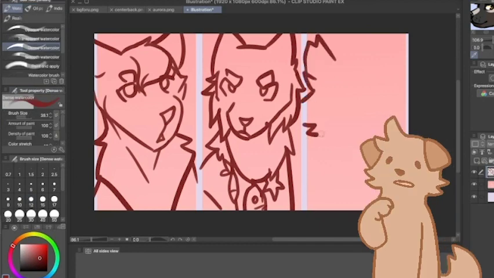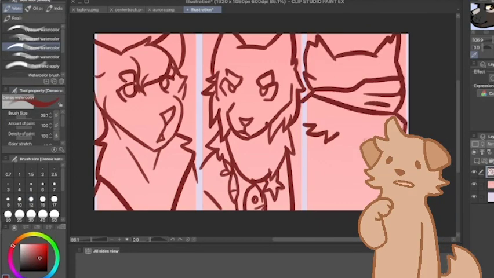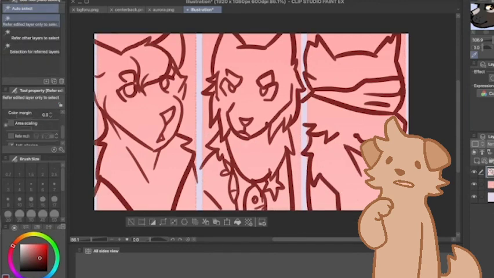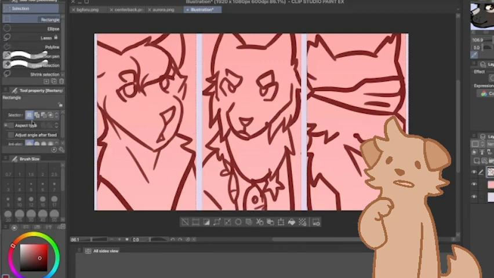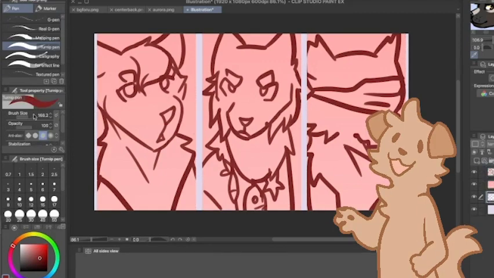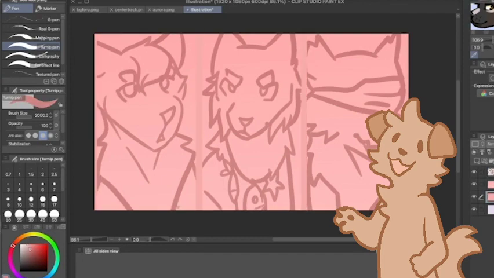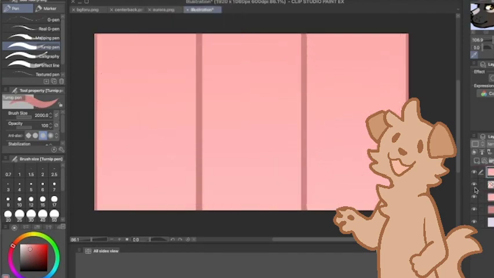Now, these drawings would have looked much nicer had I sketched them, but I knew that they wouldn't be shown for very long and would often be covered up by the characters, so I didn't put too much time into making them perfect. I'm happy with how they turned out, and I think that they still have a really great impact on the meme as a whole.